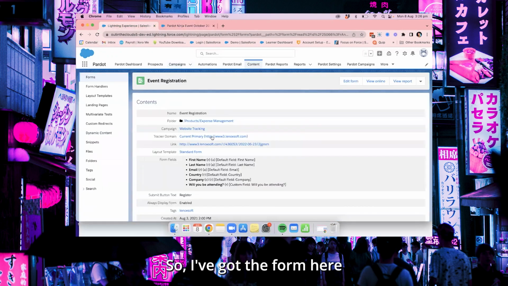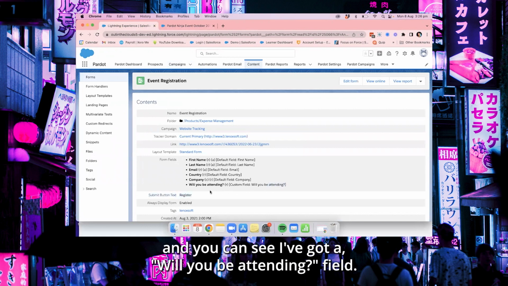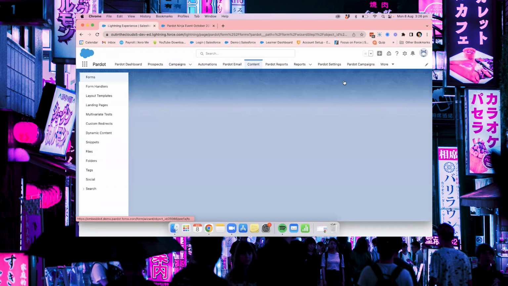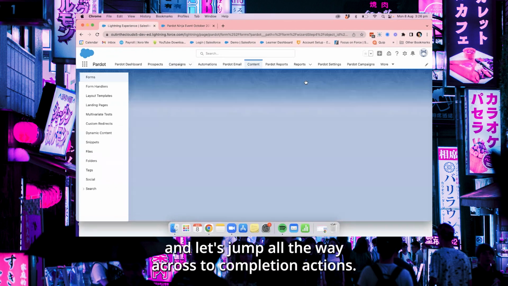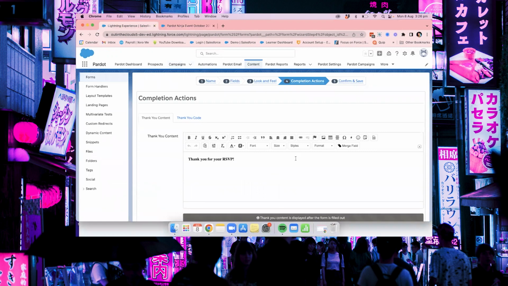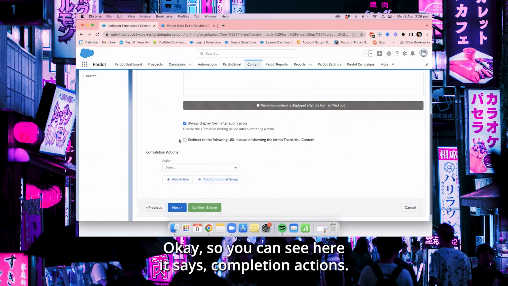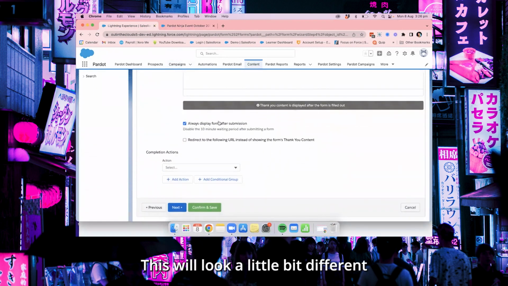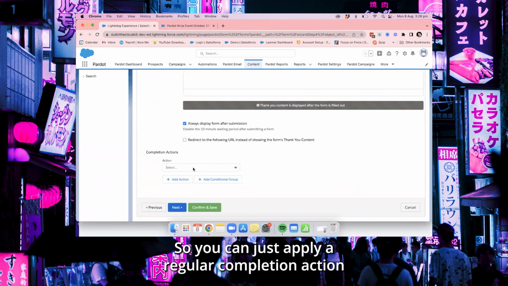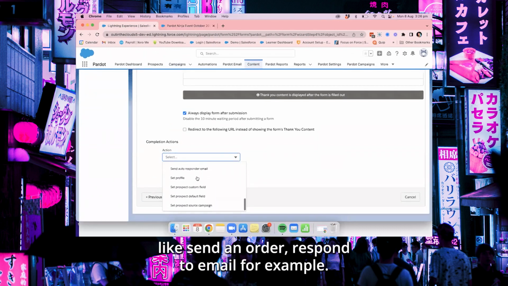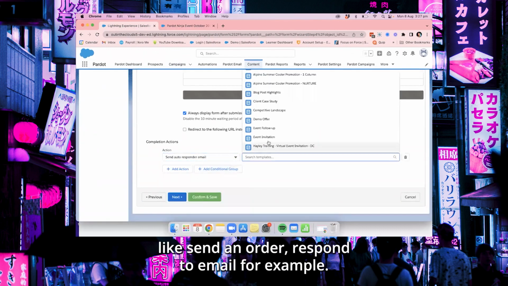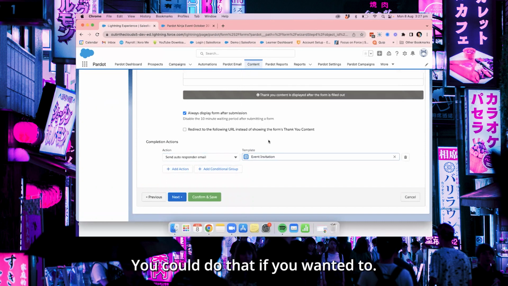So I've got the form here, and you can see I've got a "will you be attending" field. Let's edit this form, and jump all the way across to completion actions. You can see here it says completion actions. This will look a little different to what you're used to seeing. You can just apply a regular completion action, like send an autoresponder email, for example. You could do that if you wanted to.